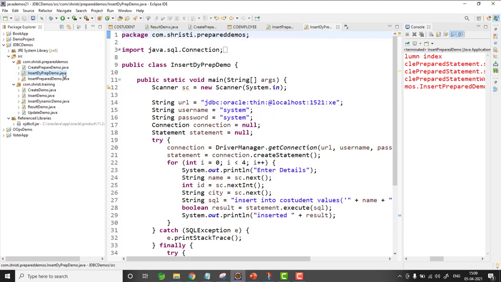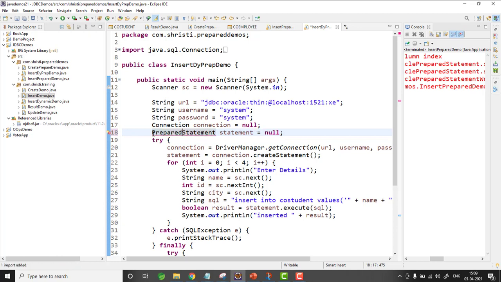Insert dynamic prep demo, I have given the name. Okay. Now here it is the same story. Instead of statement, we are going to have it as prepared statement. You have to import it, Shift Control O. Okay. And here the method is connection.prepareStatement.